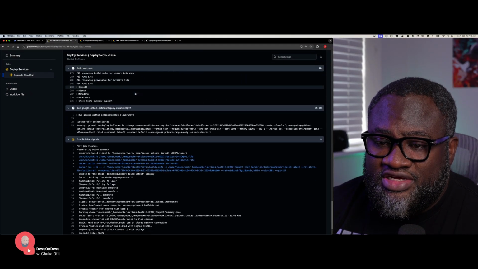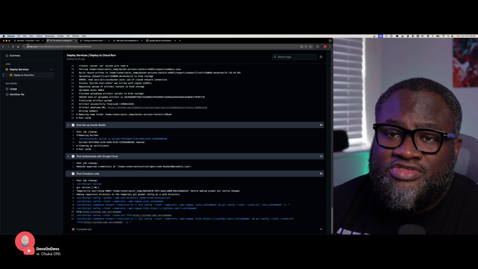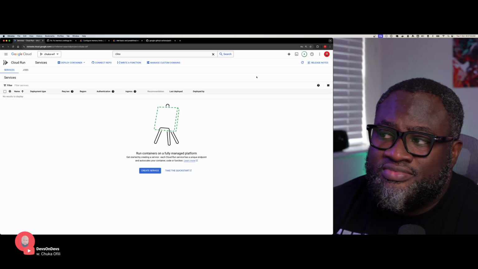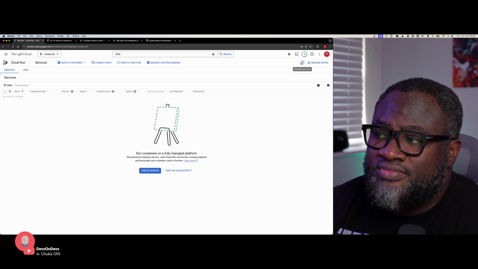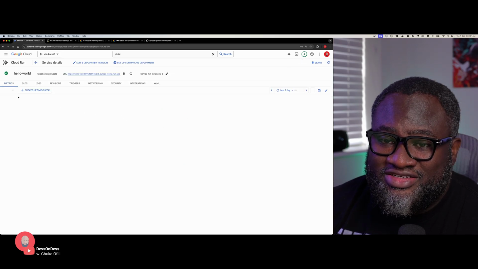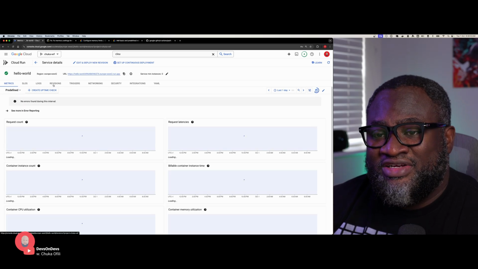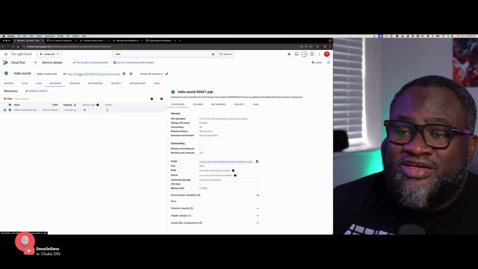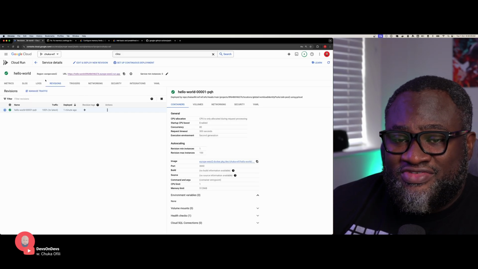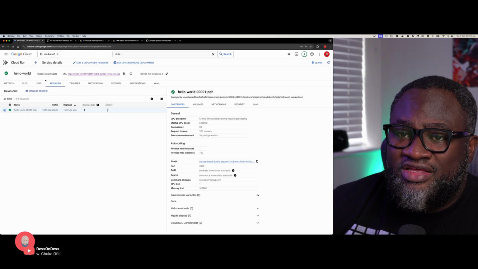Okay, so it looks like our service deployed successfully. Let's go check. And voila, we have our service container deployed. Okay, so what have we learned? We were able to get our Hello World app deployed without actually having to create a service account key, without having to share anything with GitHub.